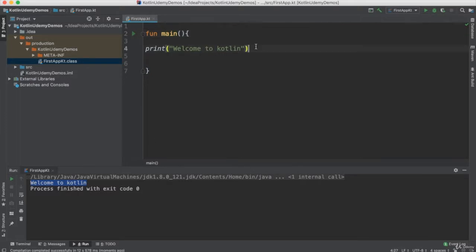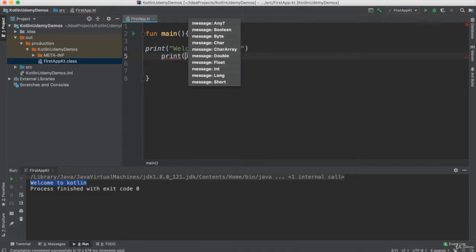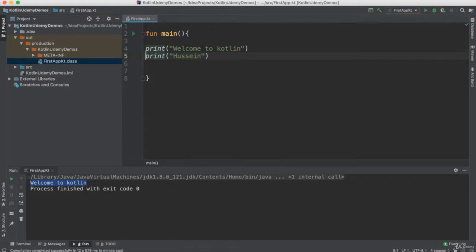So what if I want to print another thing? I just go down and say print, I would say Hussein, okay? Or your name, whatever your name is. So make sure at the end of your code, you just start from the same start point.